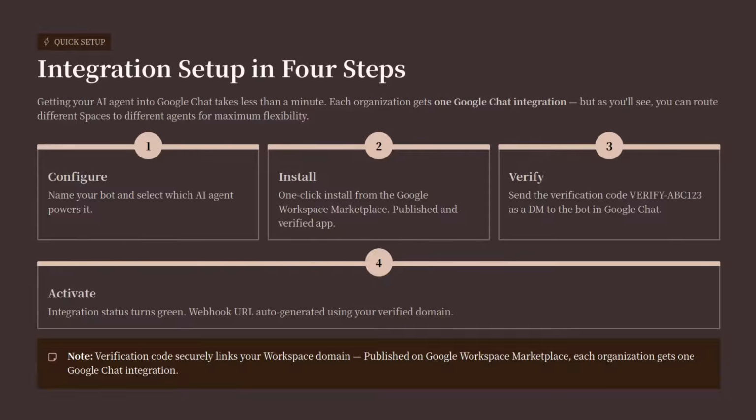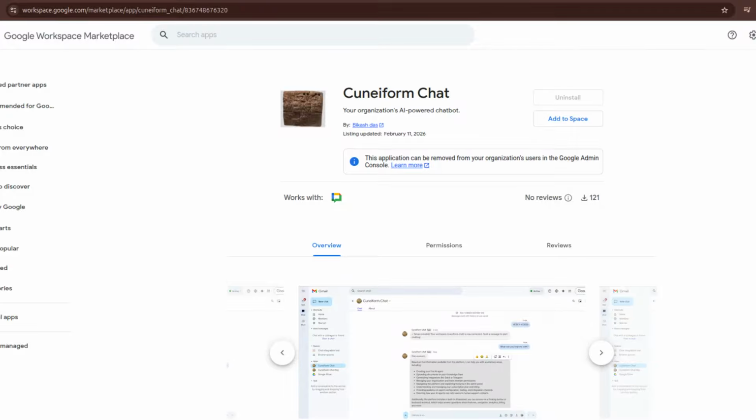Setting up the integration is straightforward. Name your bot, select which agent it should use, and create the integration. Then install the Cuneiform Chat app from the Google Workspace Marketplace. It's a published app, so it's a one-click install for your organization.